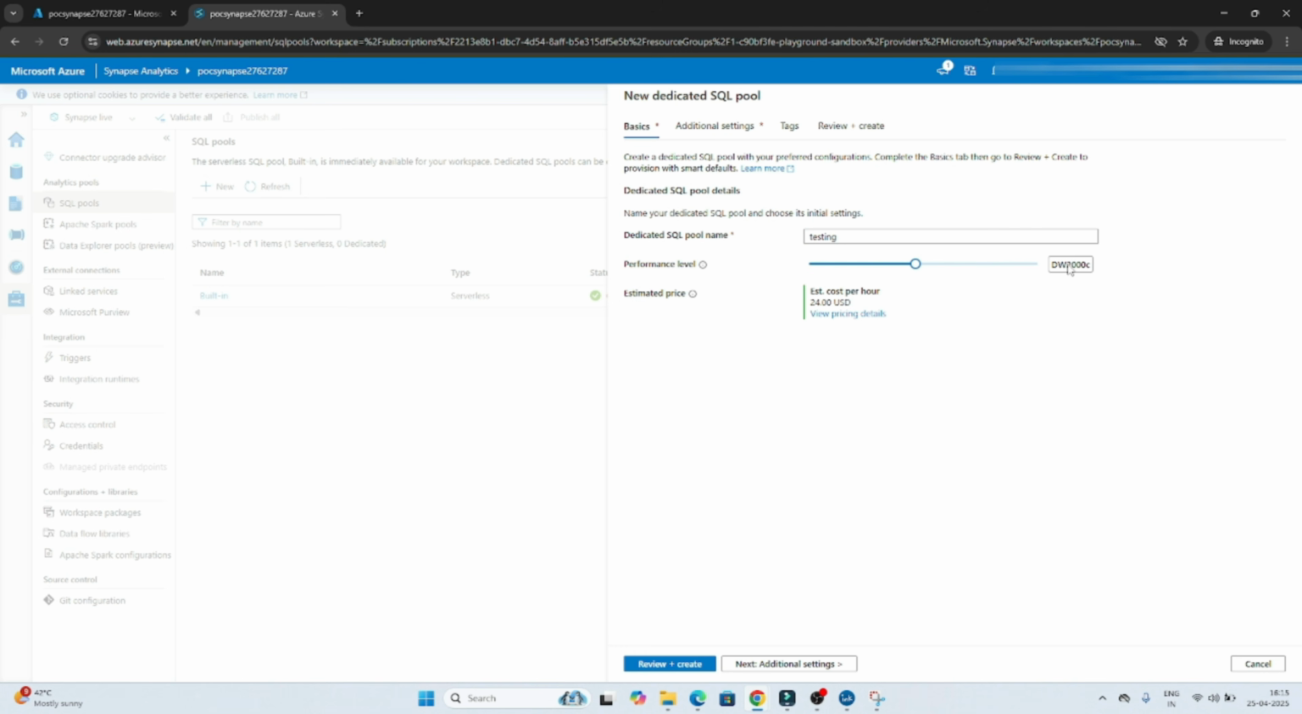If you can see, if I am selecting DW2000, I have to pay 24 USD per hour. If I use DW1000, then I have to pay 12 USD. If I increase that, I have to pay based on that. So we have to specify what we actually need. Whatever is the lowest, right? So DW100c, I will use that, and for that I have to pay 1.2 USD.